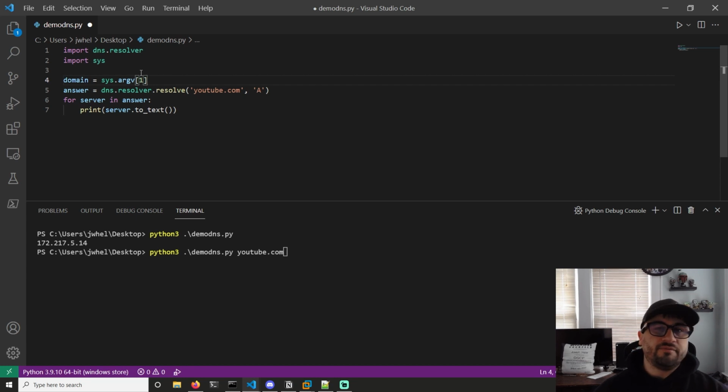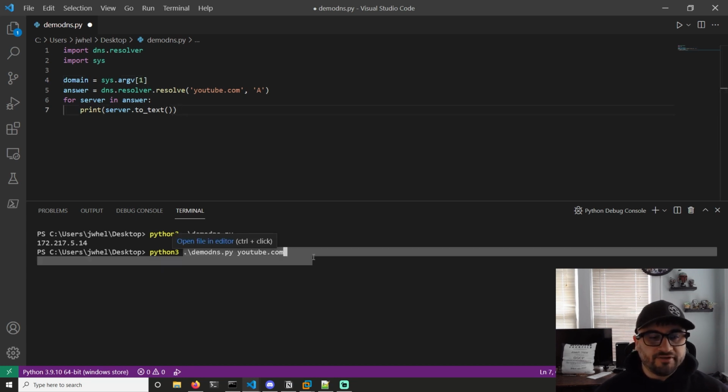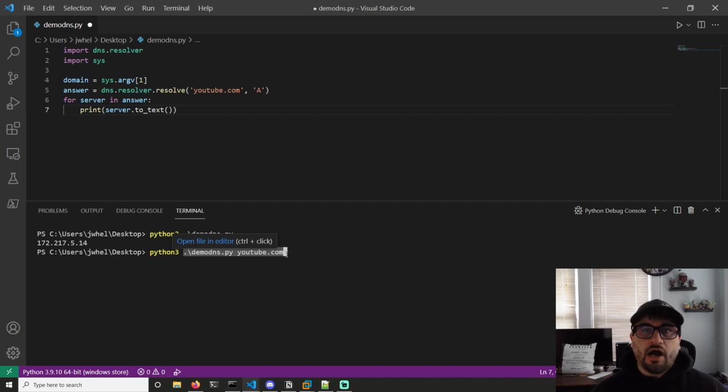And you might be wondering why we're going to do argv1. It's because we have to look at the arguments within our command line. So here we have Python 3. This does not get counted as part of our system argument, but the 0 value in the system argument is actually going to be our script or our program we're going to run. And then every value after that will be +1.